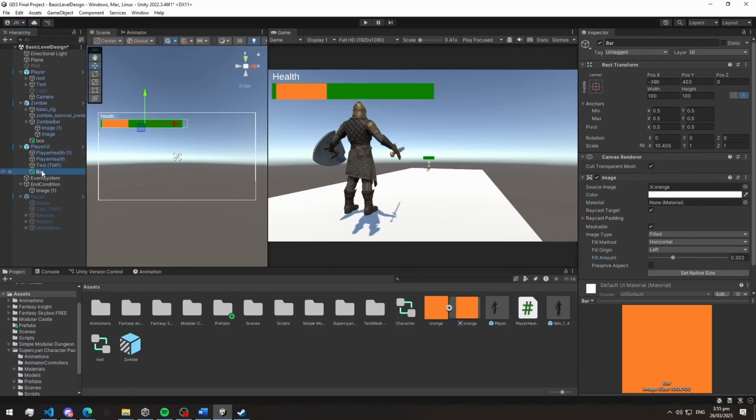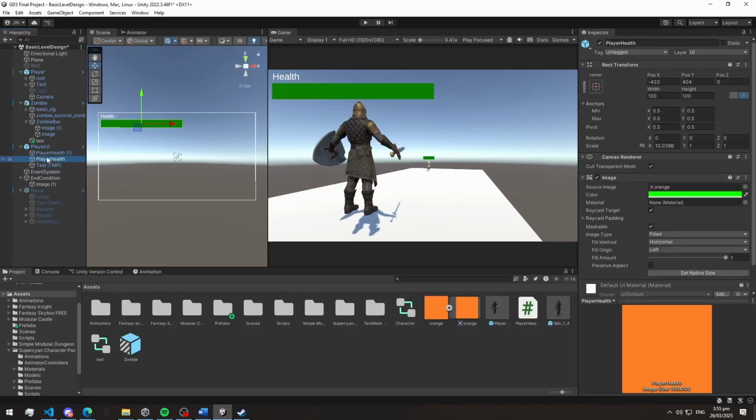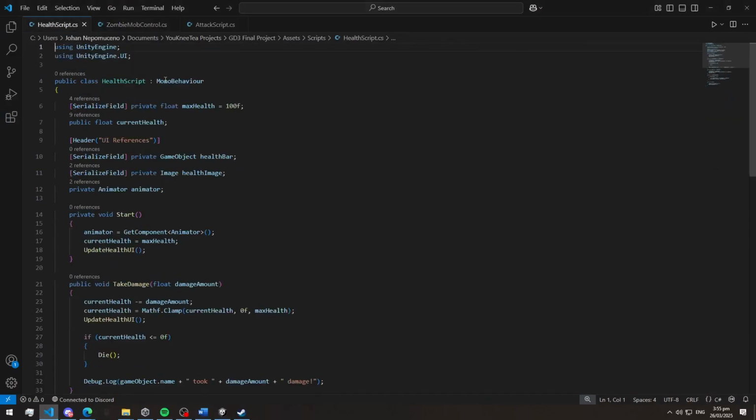So we'll delete this for now and notice that there are two health bars. One is green, one is orange. When it decreases, you can see the maximum health bar and the current health bar in comparison. So let's go to the code. For the health script, there are several things.